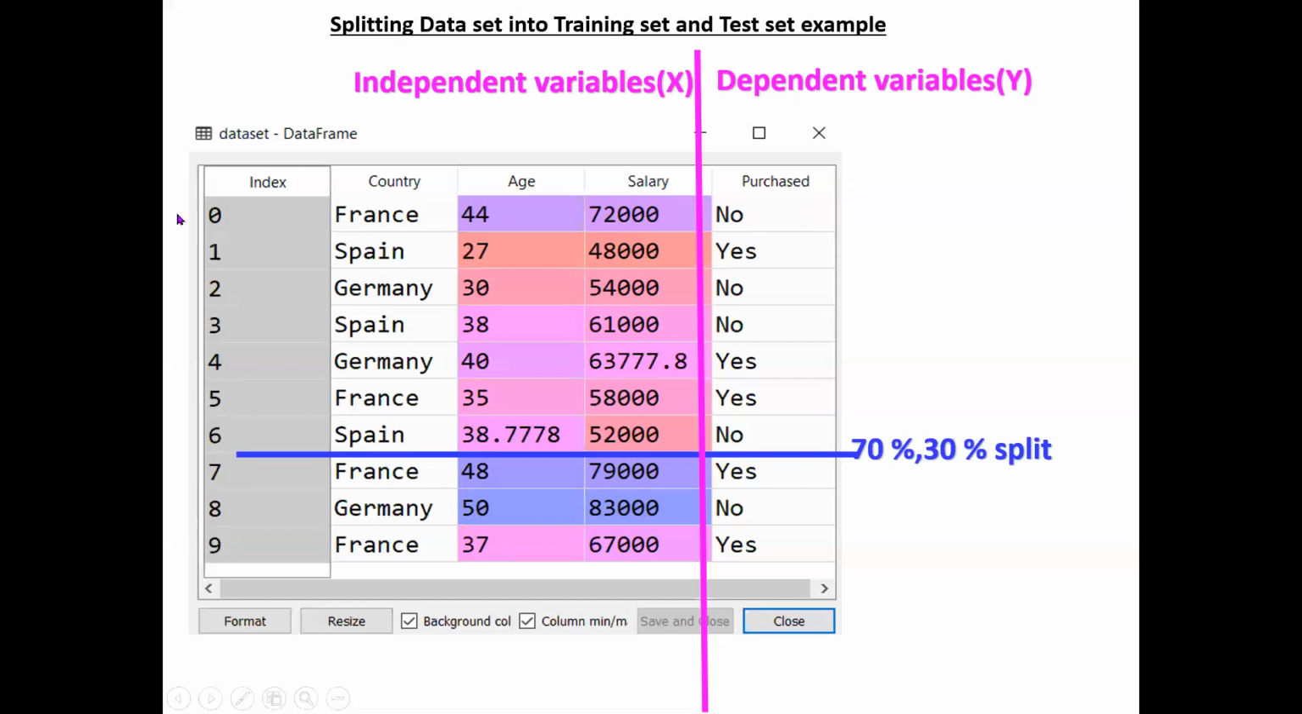That means, for example, consider a 70%, 30% split. So rows 0 to 6, 7 samples, are in the training set, 3 samples are in the testing set. So what does it mean? The algorithm learns on the above 7 samples. How does it learn? If the country is France, age is 44, salary is 72,000, purchased is no. That means if these three are the inputs, how the output is no. If these three are the inputs, how the output is yes. For the third row, if these three are the inputs, how the output is no. That type of learning is done.